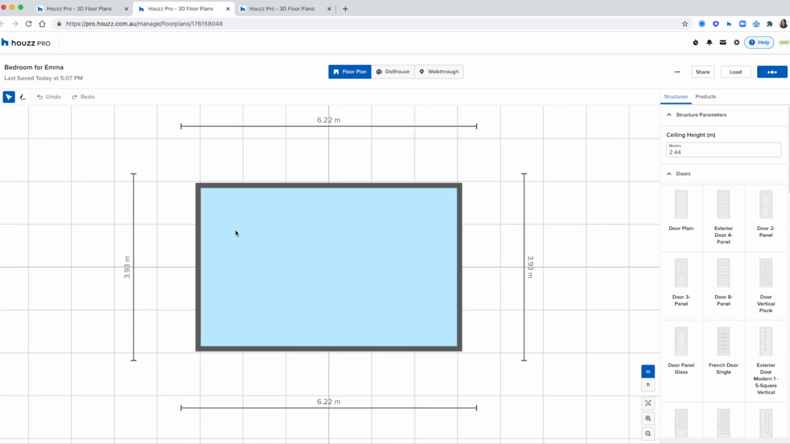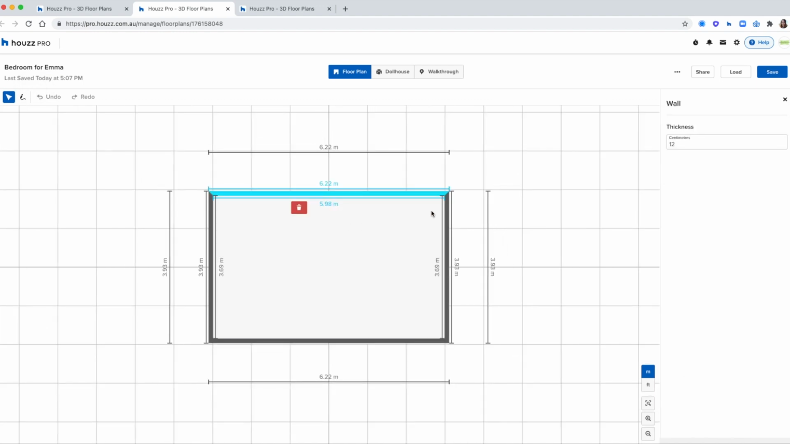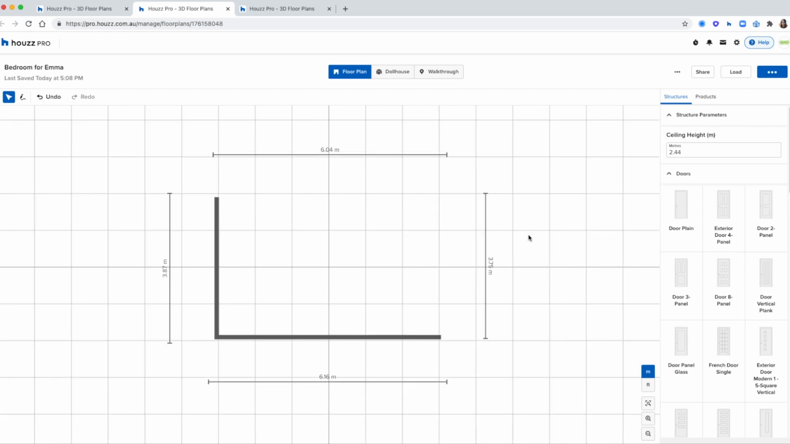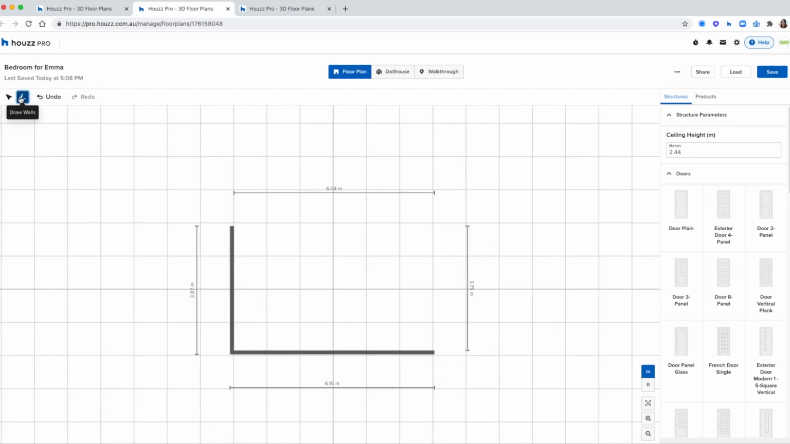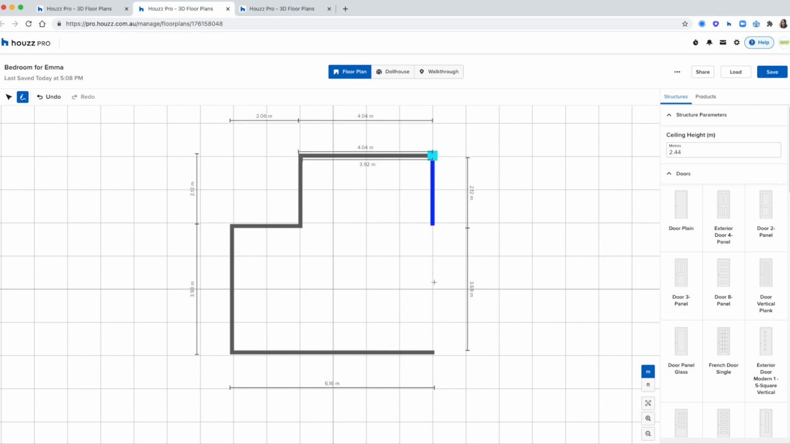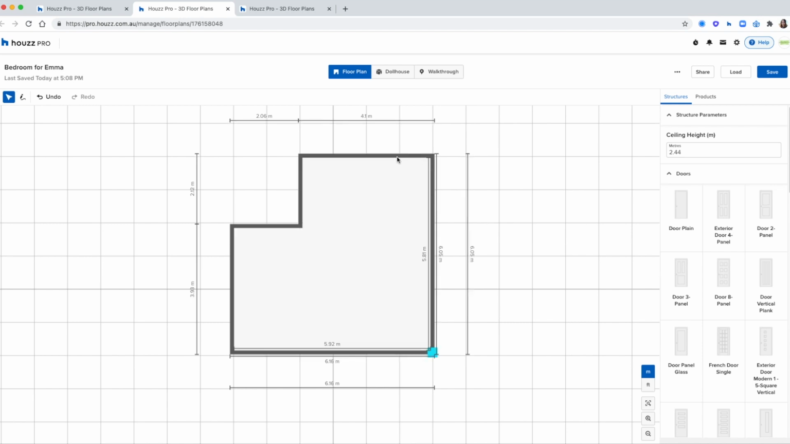You can then come in, zoom out, click on a wall and that'll highlight blue. You can hold down shift and click on multiple walls and they'll both highlight blue. And you can click on the trash can to remove those walls. To add in new walls, we're going to click on our draw walls pen in the top left hand corner. Click on a certain place and add in those new walls. Just as a bit of reference, each square is 1 meter.